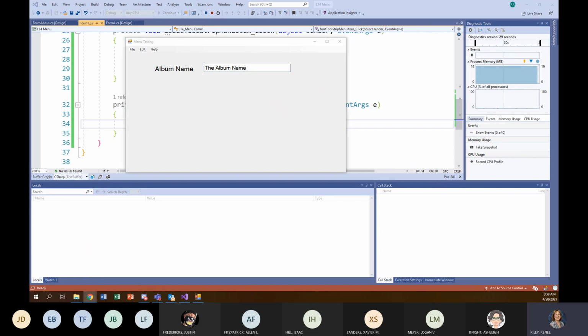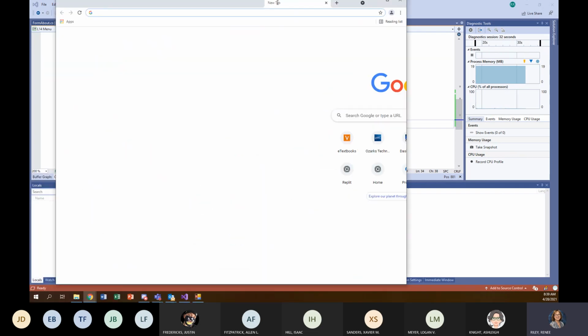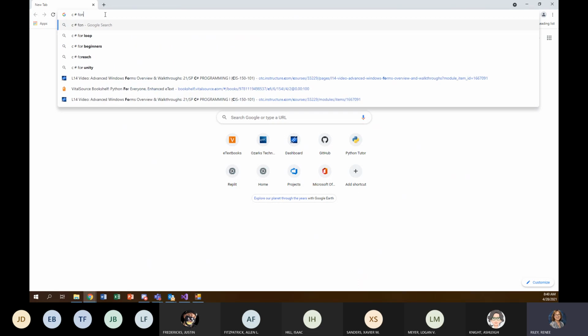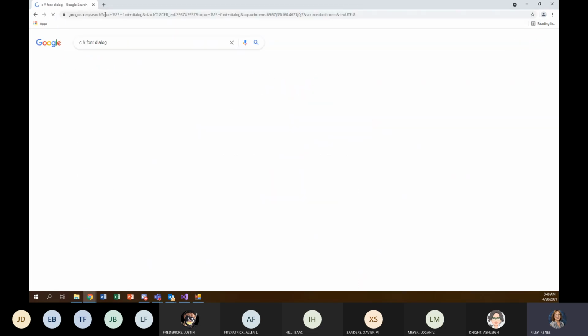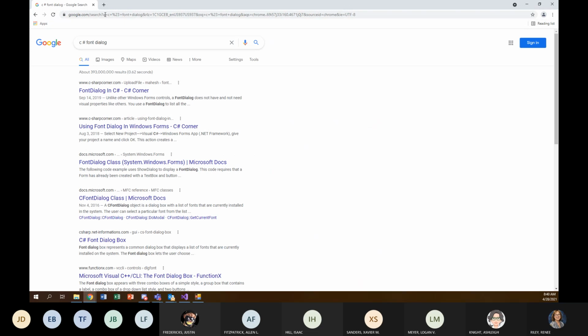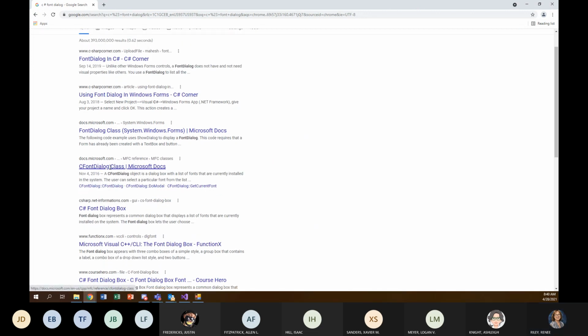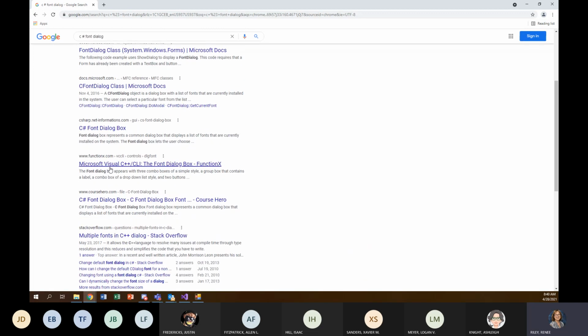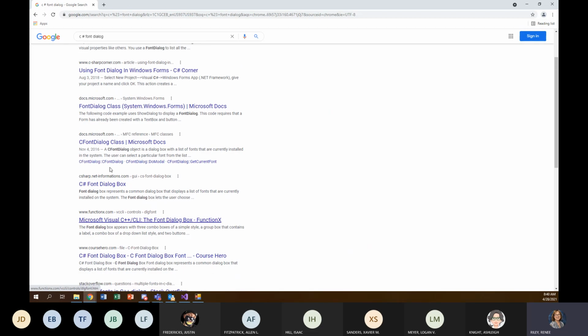Now, for this one, I don't have any really good sample code. So let's see what we can find on Google. C# font dialog. What do you guys like? We've got C# Corner, Microsoft documentation. There's so many new sites, and every time you search for something, there's new sites that are training people about C#. That's good. That means that there's a lot of jobs out there.